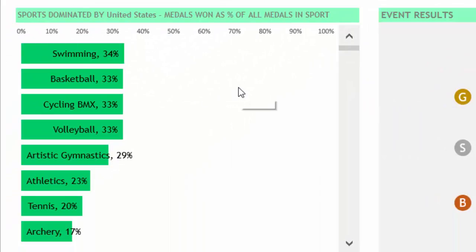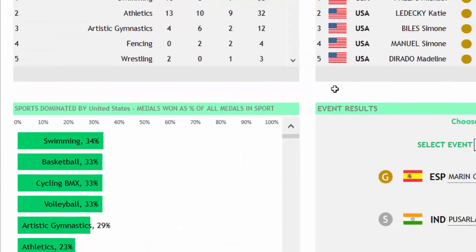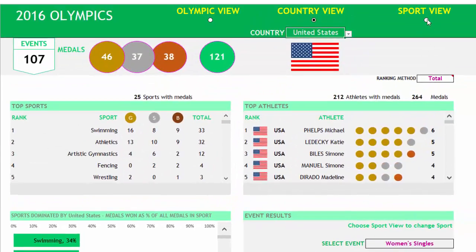The chart on the left bottom now indicates the sports that are dominated the most by United States, because we have chosen United States as a country here. 34% of all the medals awarded in swimming were won by United States. So that's how much they dominate the swimming, and this is the most for any sport that is dominated by United States. And 20% of medals in tennis are won by United States, 23% in athletics, and so on. And let's go to the sport view.